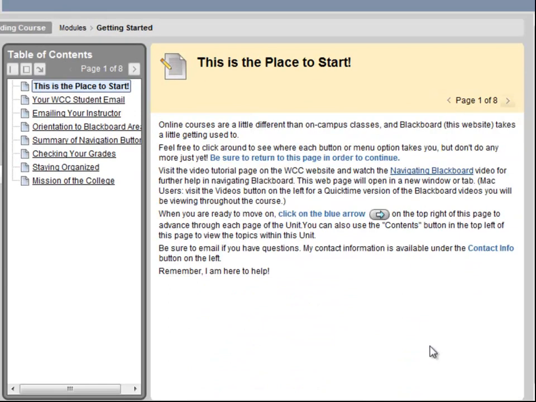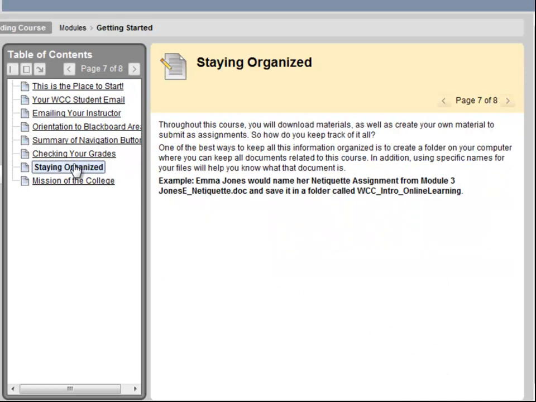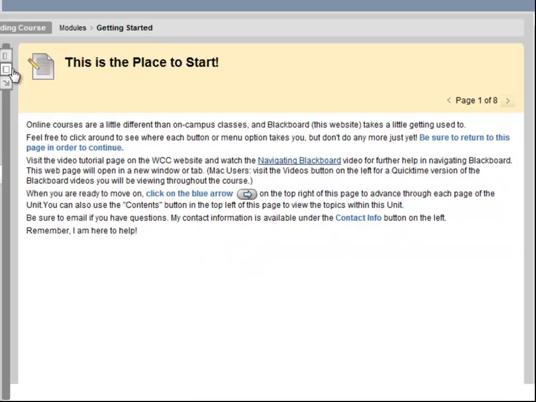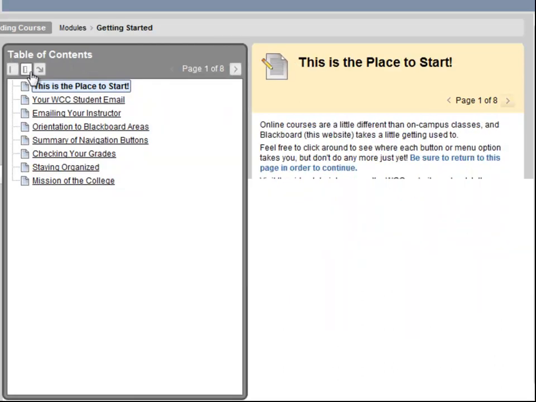You can also see the list of pages in the table of contents to the left. Jump to a specific page in the learning unit by clicking on the underlined title. You can also collapse, expand, or move this table of contents panel to the bottom of the screen using these toggle buttons.